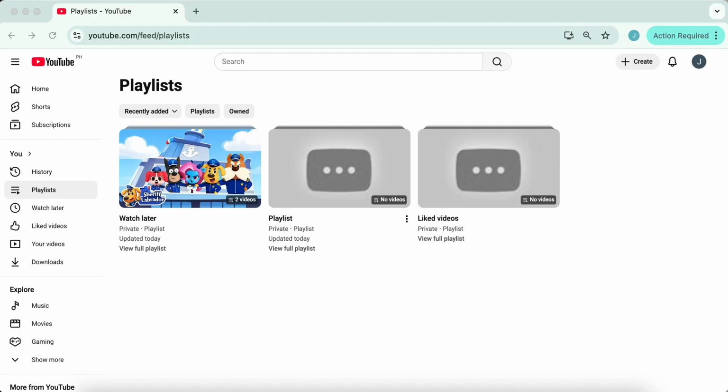That's really all there is to it. Head to Library from the left-hand menu, then check the Playlists section to find Watch Later and your created playlists. It's a simple habit that makes YouTube feel more organized and helps you get back to the content you care about in just a couple of clicks.